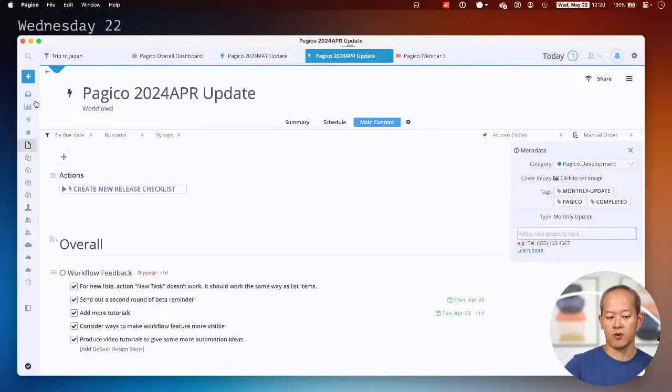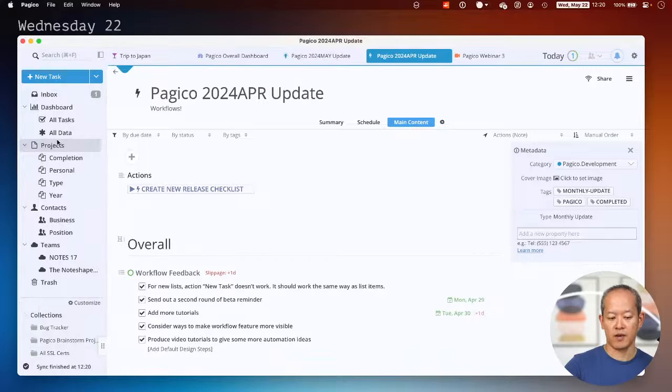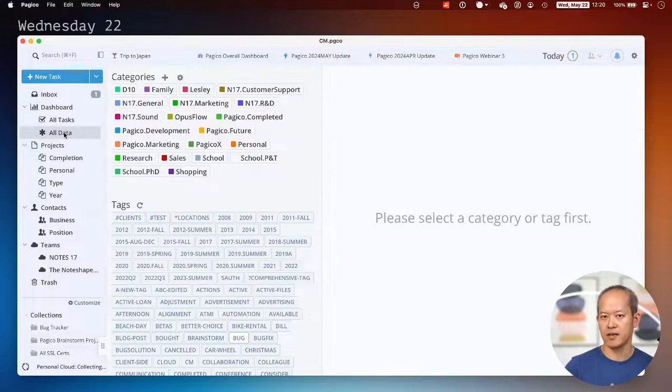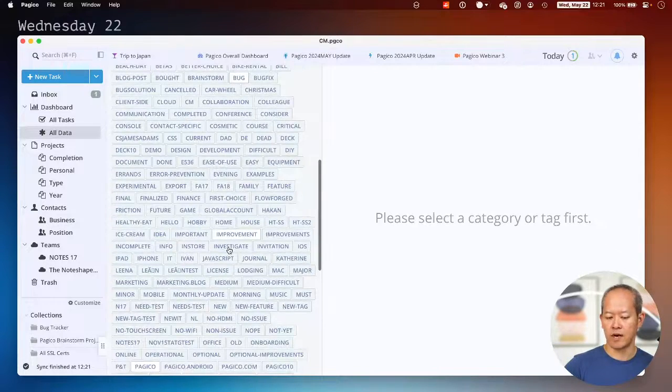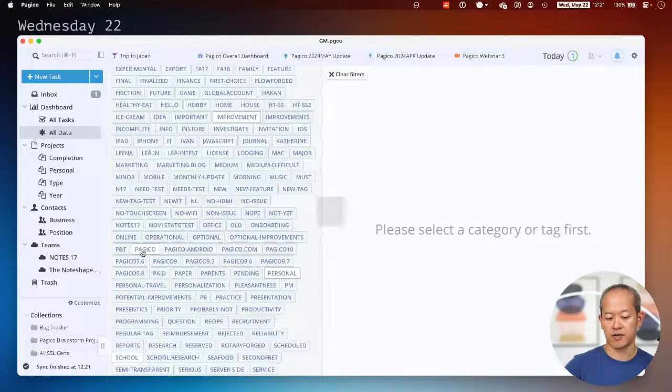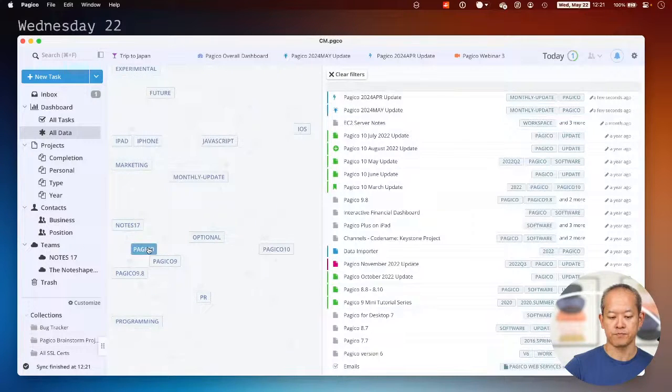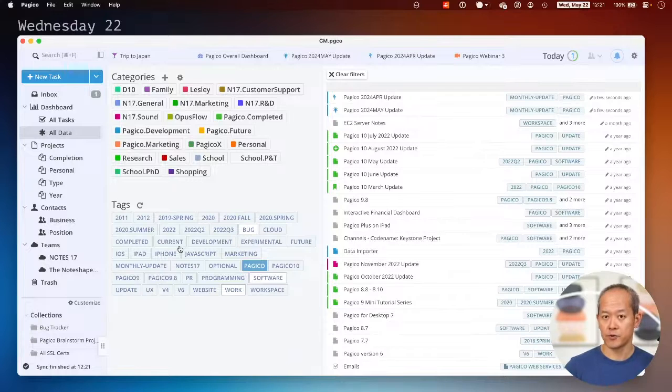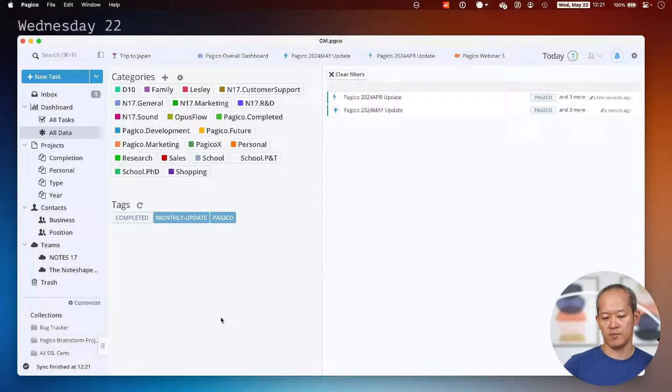Now, if I go back and expand my sidebar and go to all data, let's say at some point I want to review all the monthly updates that I've done, right? So I'm looking for a Pagico container. So I would select Pagico from the tags browser. And Pagico will automatically filter all the remaining tags that match my existing selection. And I remember, I'm looking for monthly update. So I would choose monthly update, and then these things would automatically show up.